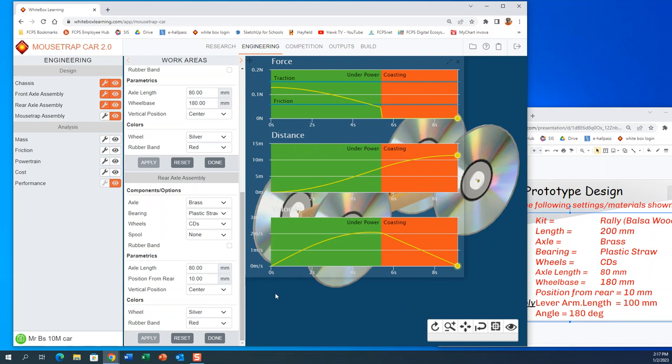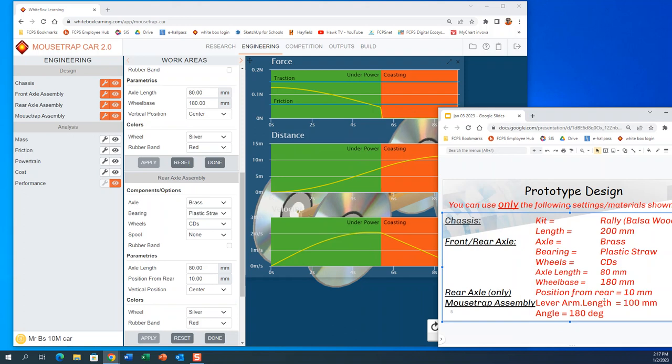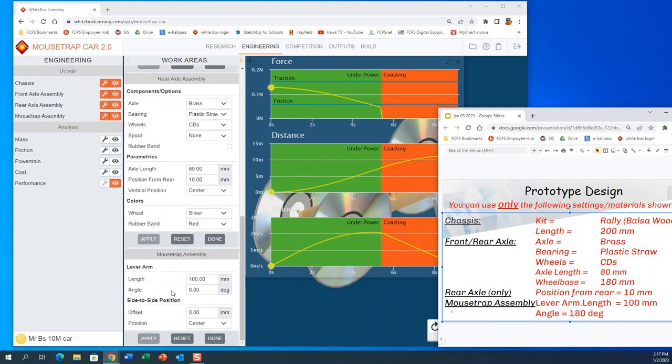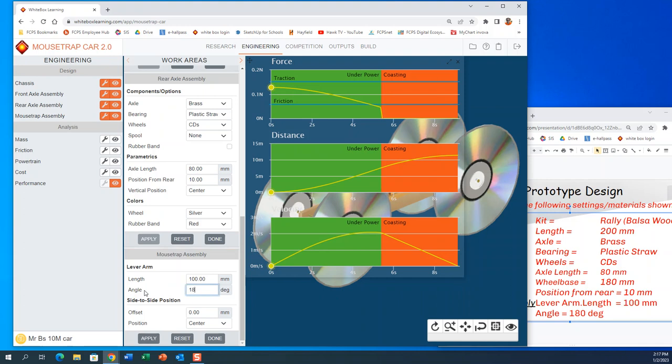There are some other settings on here, for the lever arm under Mousetrap assembly, okay? I said make sure the lever arm length is 100 and the angle is 180. Well, as it turns out, the default value for the lever arm is 100, and the angle of zero works about the same as 180, so you really don't even have to make those changes. But you can just for consistency. And notice you are done.